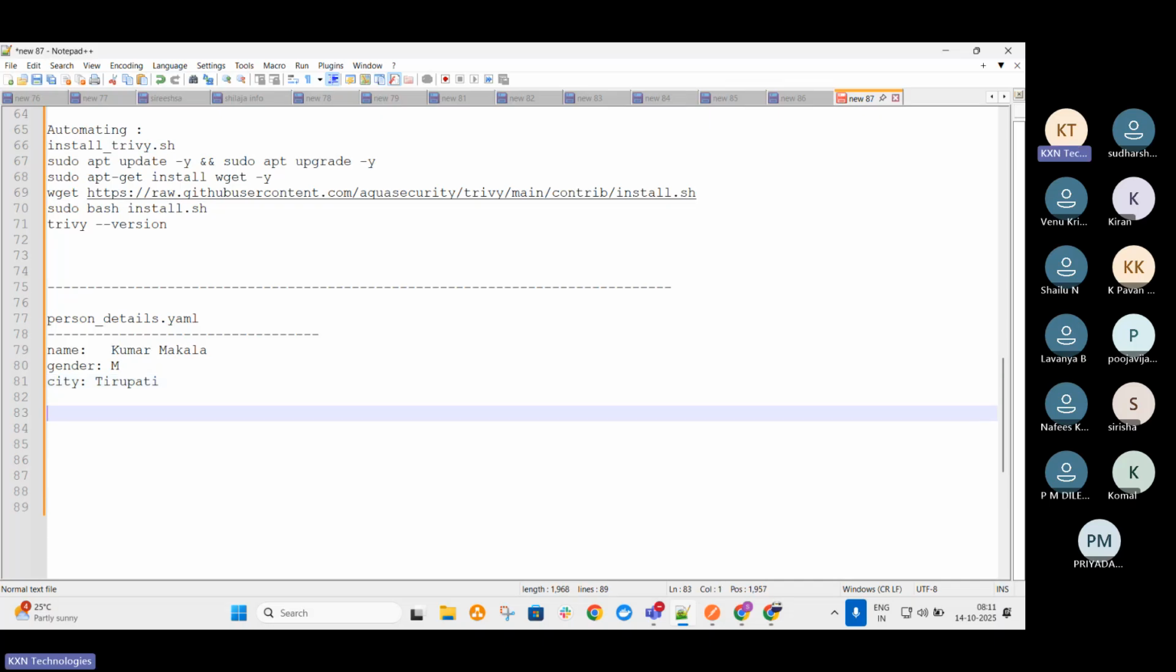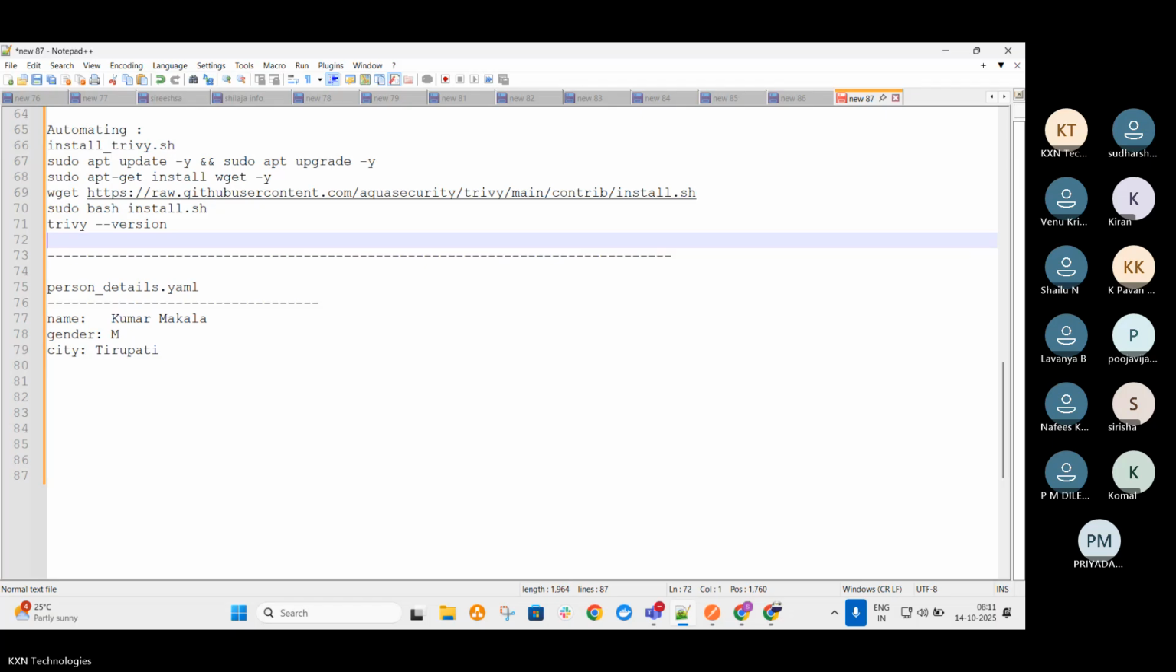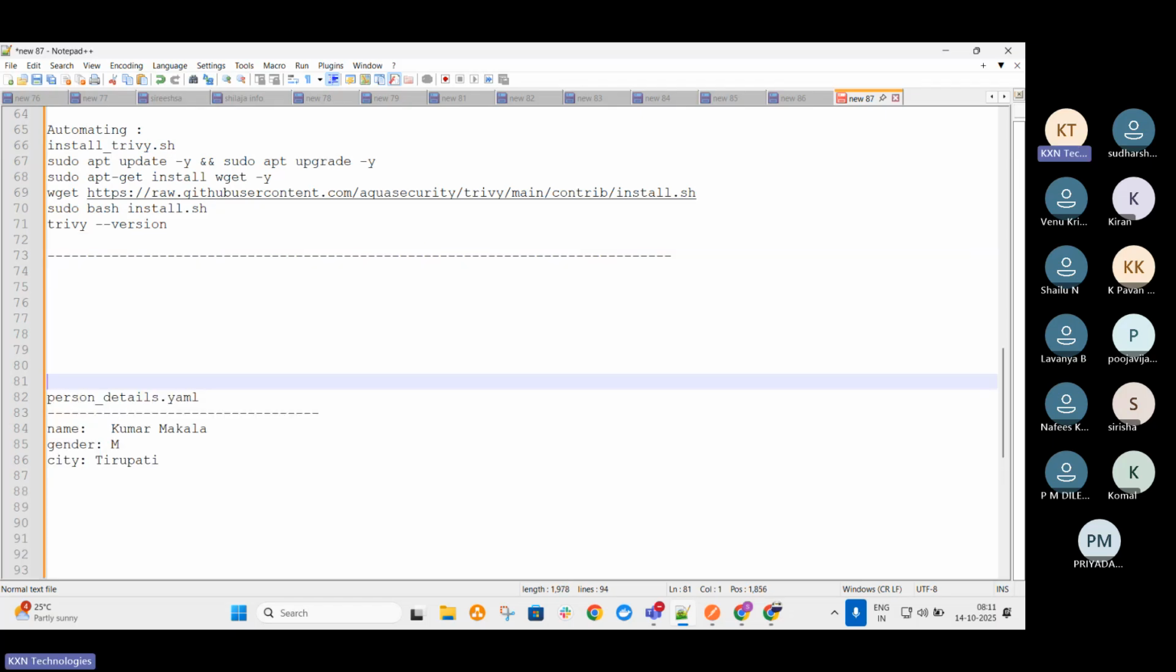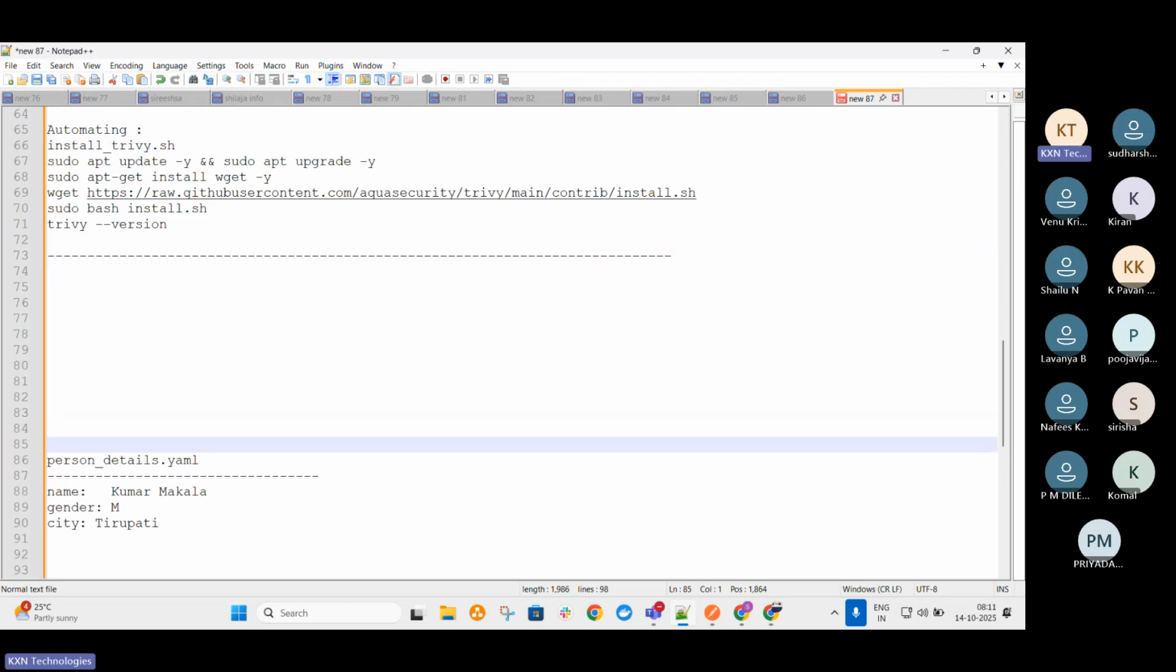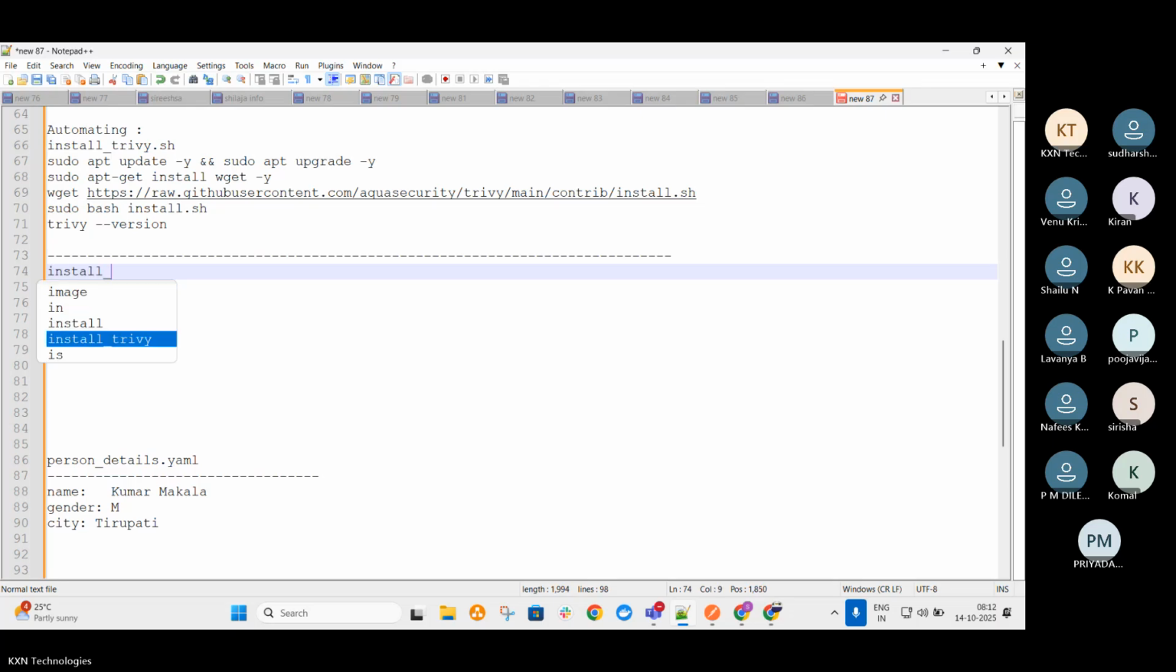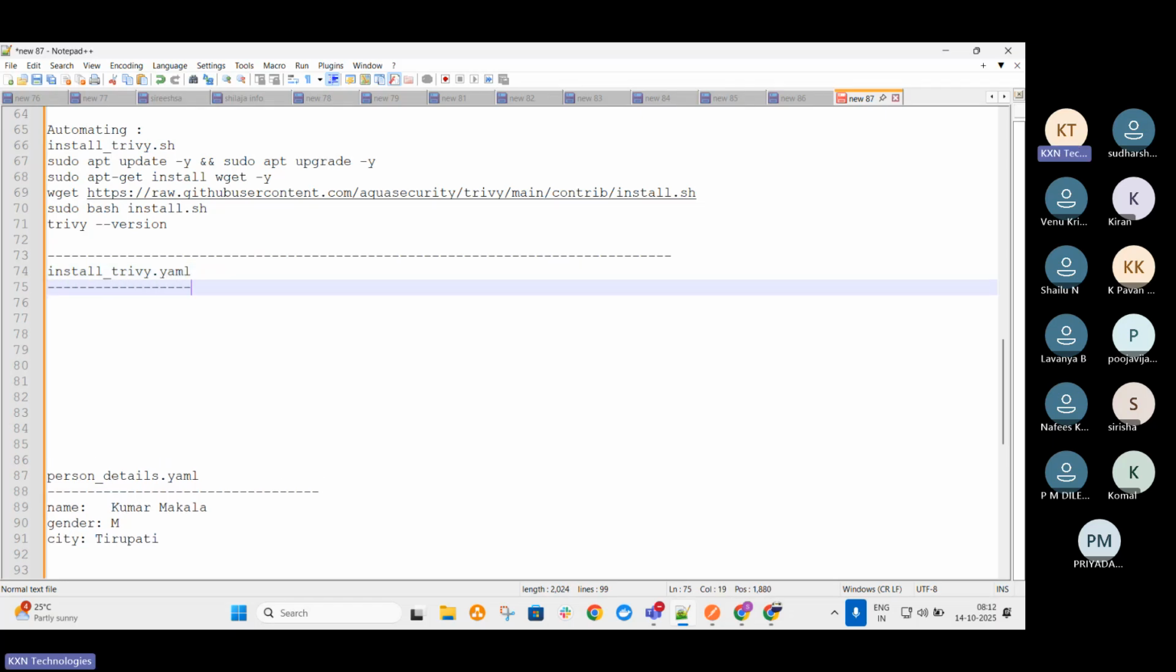Now let's put the same analogy, right? Let's write our file in the below format. Okay. So first of all, we need to keep one file name. Correct. So this name can be any name. Let's say install-trivy.sh, for example. Not sh, since it's YAML, it should be YAML. Cool.